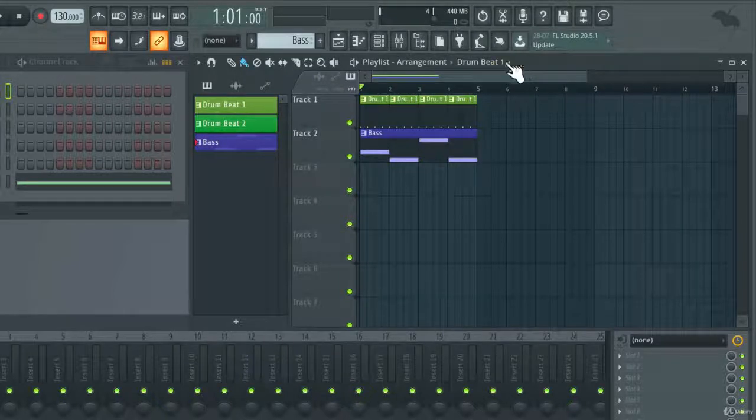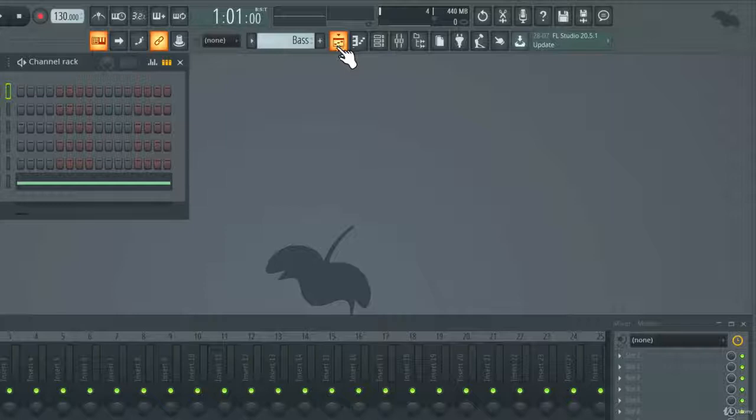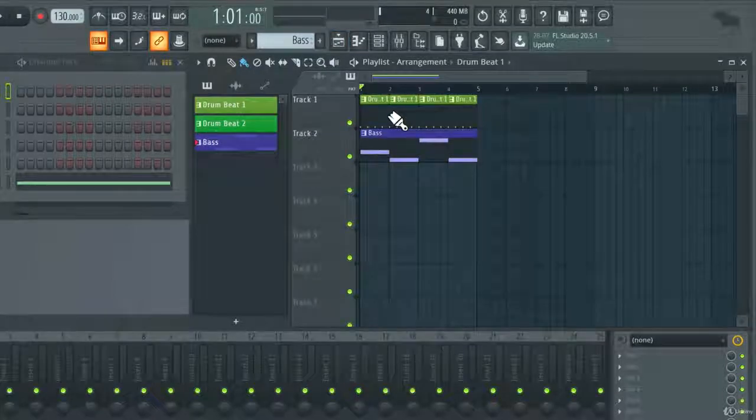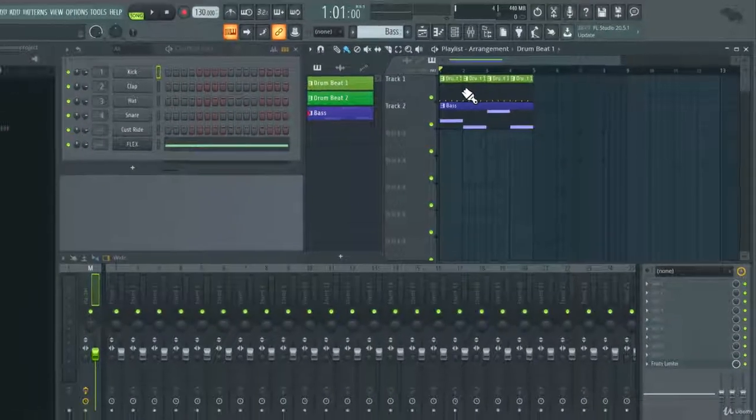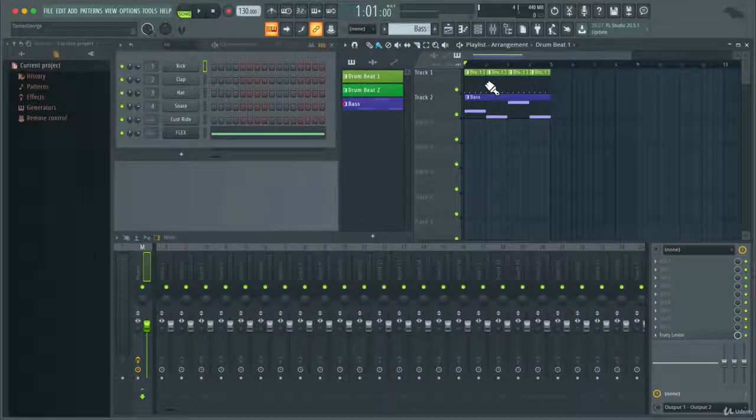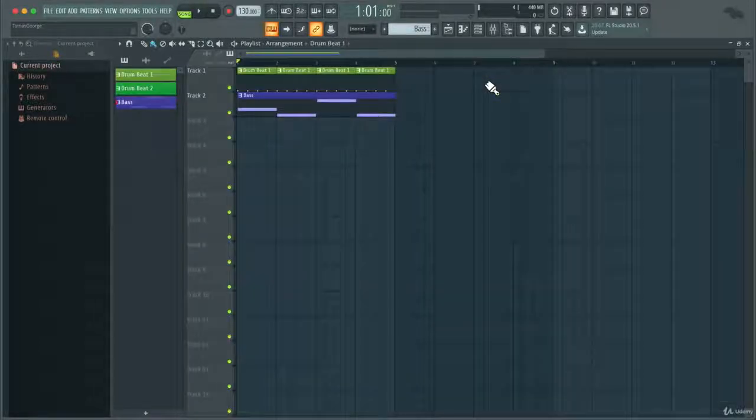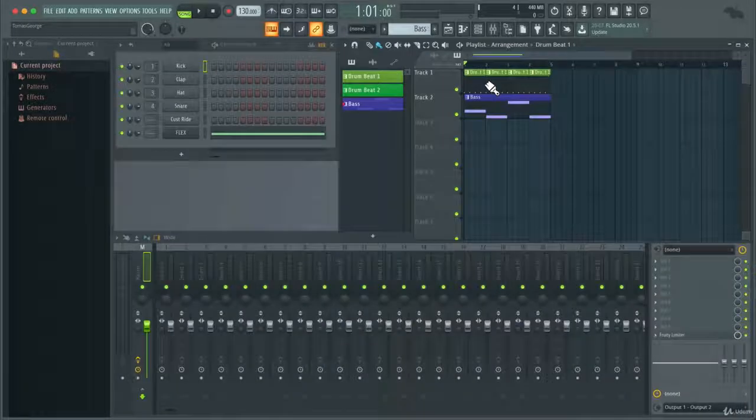If your playlist isn't open, you can go over to the playlist button over here, or you can use the shortcut F5 on Windows or function F5 on a Mac to open up and close the playlist. Another handy shortcut for the playlist is hitting enter. So if you do this, this will actually increase the size of the window. So now we have a full screen playlist. You can also hit enter again to shrink this back down.